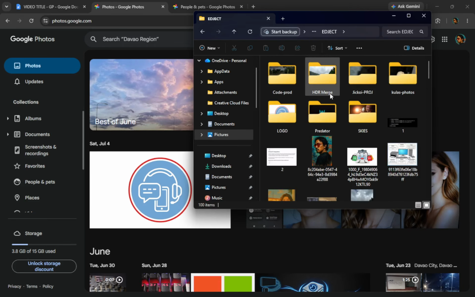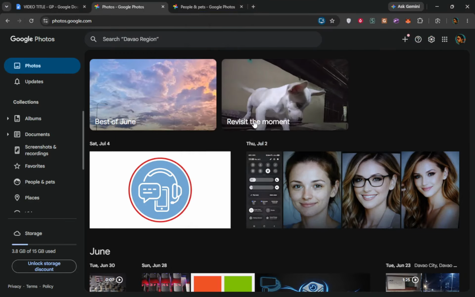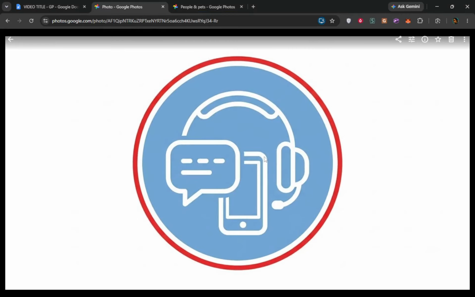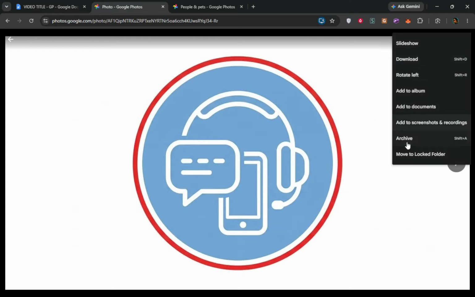Lastly, here's a quick tip. If you downloaded a photo from Google Photos and don't see a download option, it's likely because the photo is already stored on your device. This can happen if the image was previously downloaded or synced with your device. Understanding this can help clarify any confusion about missing downloads.